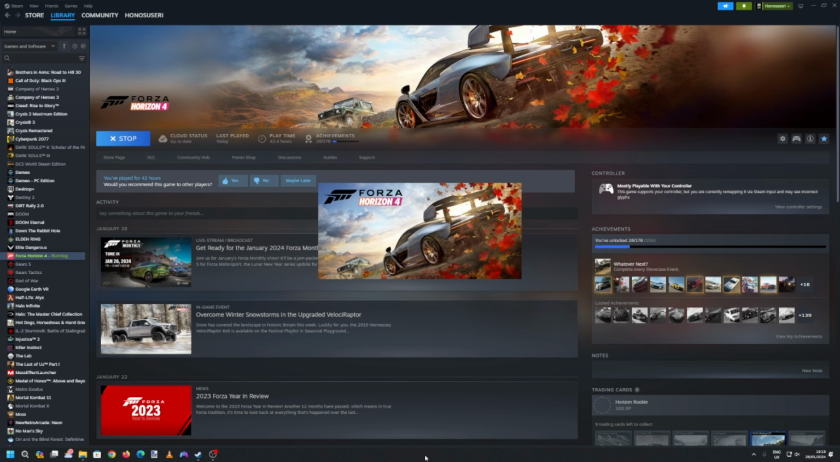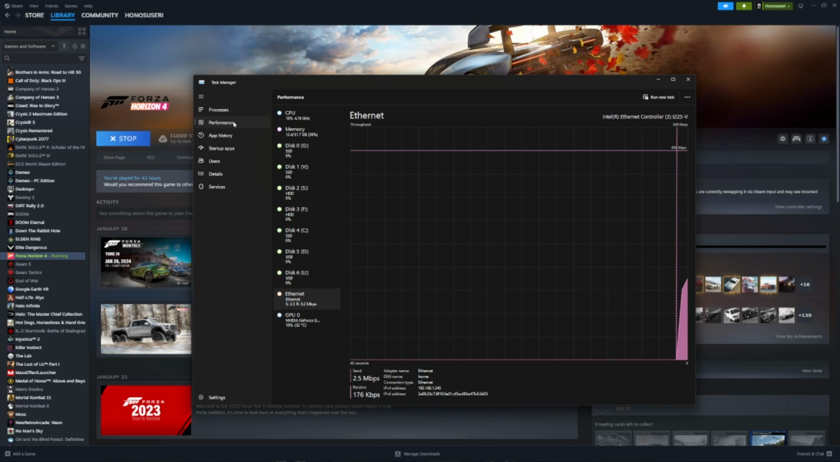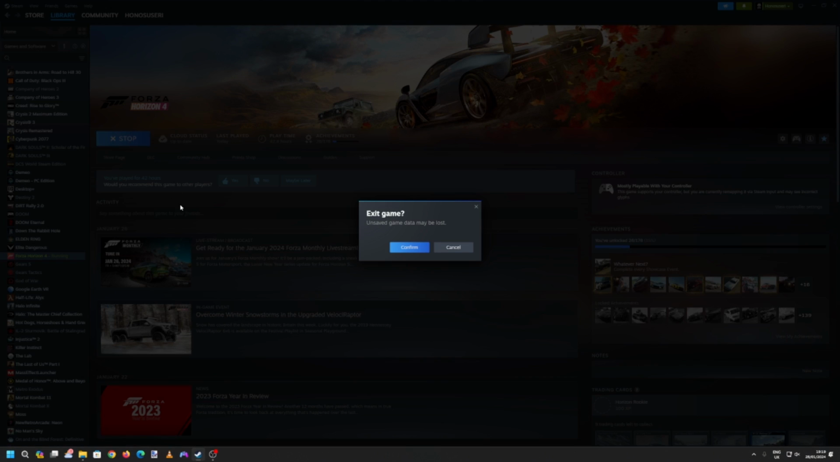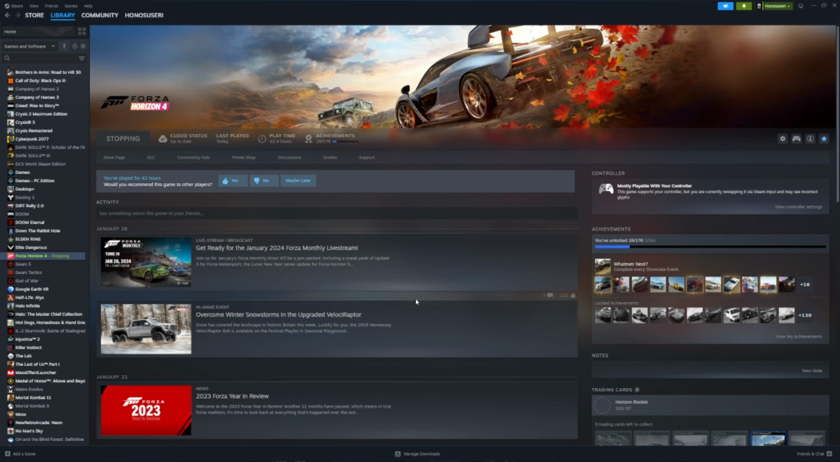If we actually go into our task manager and look at the performance, we'll see that memory usage is just skyrocketing, and we'll get to the point where all the system RAM's gone and we're going to get instabilities and crashes. So let's stop it before that happens, because we know the game isn't going to launch.